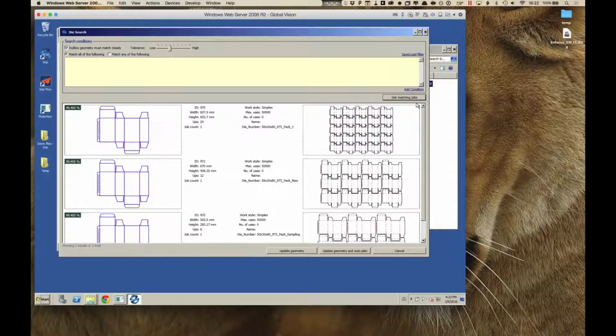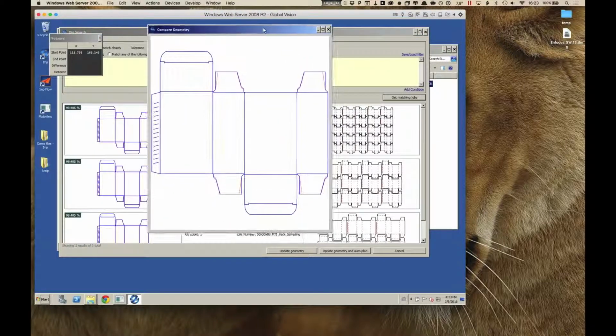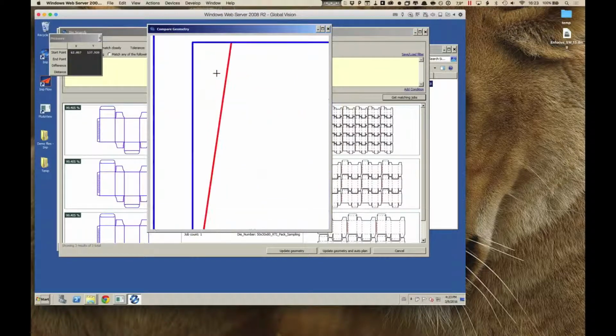If I scale that down a little bit, I can search again, and now from that die library, I have a lot less and a lot better matching dies that it found. And by simply clicking on here, I can get the different outlines, the original and the one that was found in the die library, on top of each other. And I could zoom in. I have this little measuring tool that would let me check how much of a difference this will give.